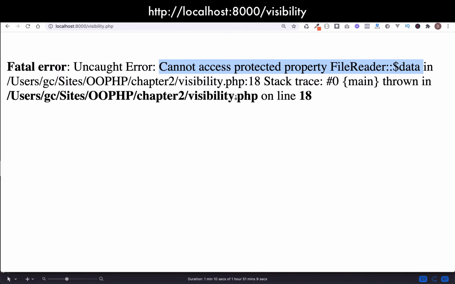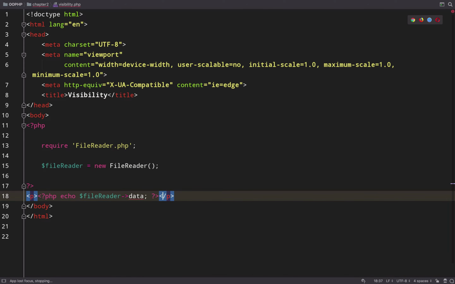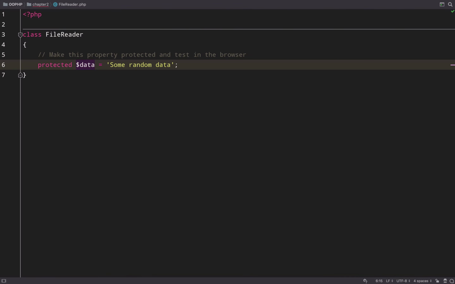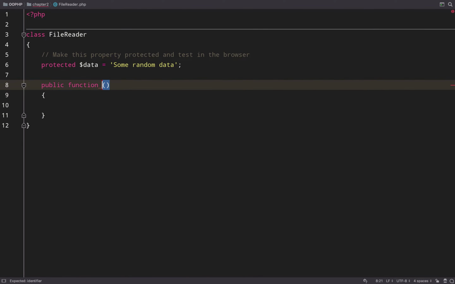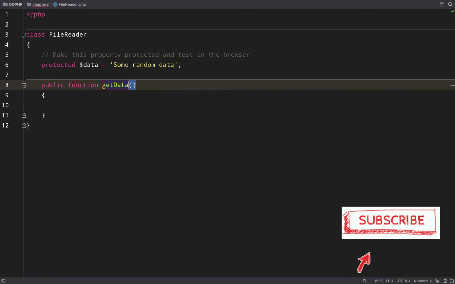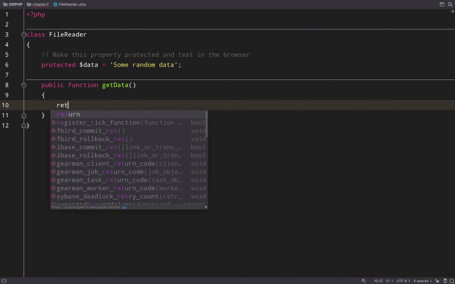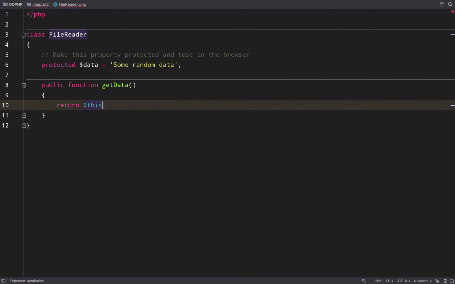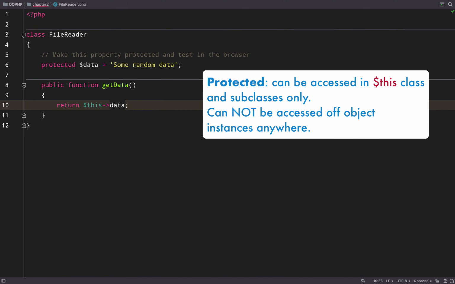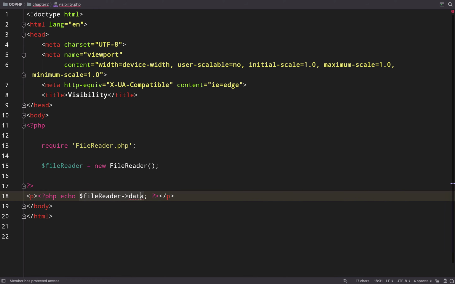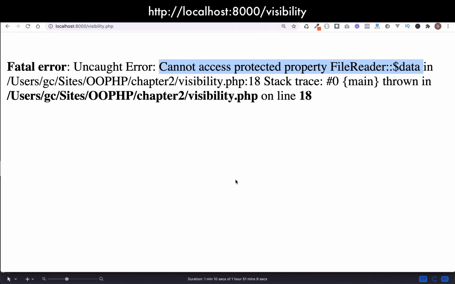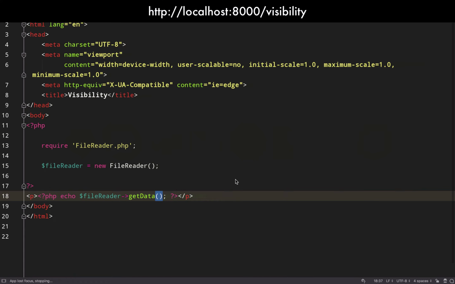So because it's a protected property, we can't just access it anywhere, and PhpStorm is actually telling us this, because down in the bottom corner it's saying member has protected access. There is, however, a way that we can gain access, and we do it like this. I create a public function. I'm going to call it getData, but you can call it whatever you want, and all I'm doing is returning $this->data. Let's have a look at the rule. The rule is that protected can be accessed in this class and subclasses only, so we're accessing it within the class. And in order to display that to the browser, I just say $fileReader->getData(), give that a refresh, and there you go.